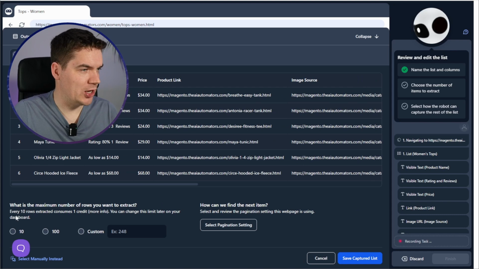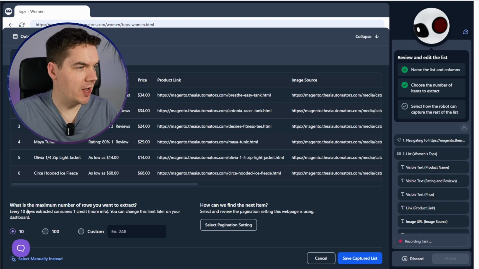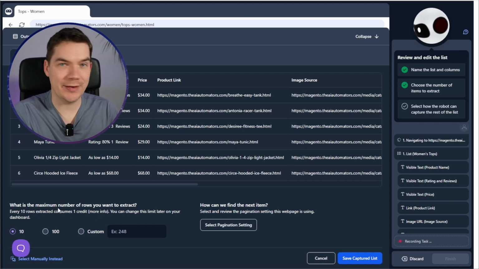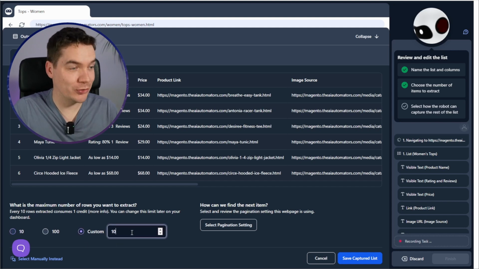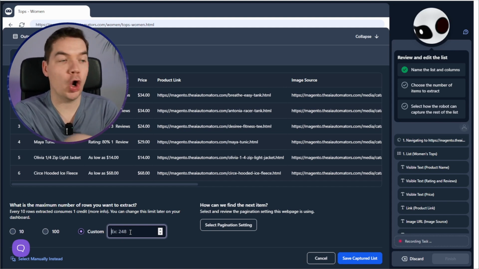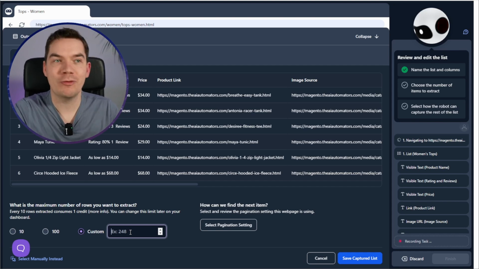So that's pretty nice. And then you can also set what is the maximum number of rows you want to extract. This is important because depending on what pricing plan you're on with Browse AI, you have a certain threshold or allowance of credits. This is important because this is kind of the currency of Browse AI. So every 10 rows extracted consumes 1 credit. The plan that I'm on has 2,000 credits, which it would be 20,000 rows. So if I put 20,000 here, and then if I ran this bot, it would put a hold on the entire allowance I have of credits until the task is finished. And then whatever unused rows there are, it'll kind of give back to the allowance, or it'll remove the hold.